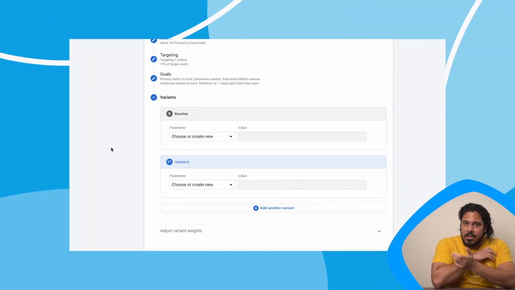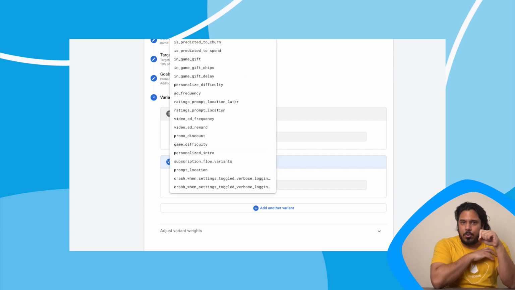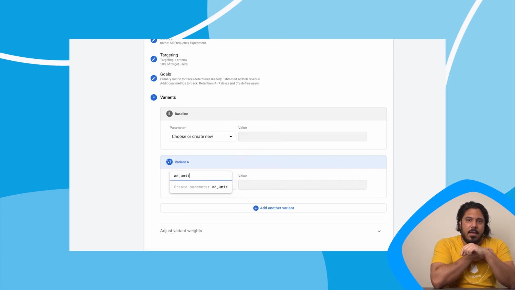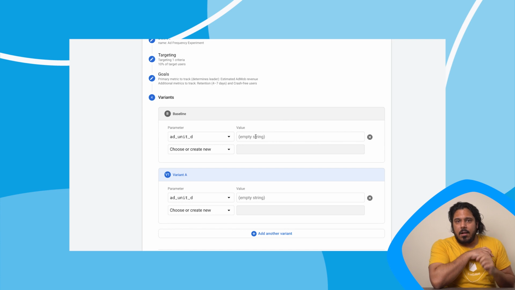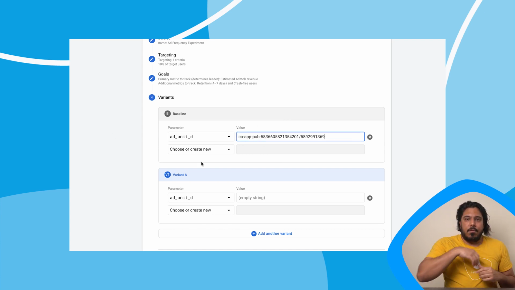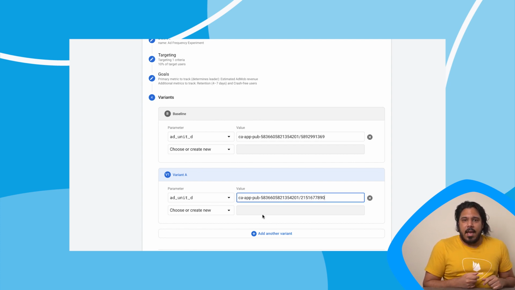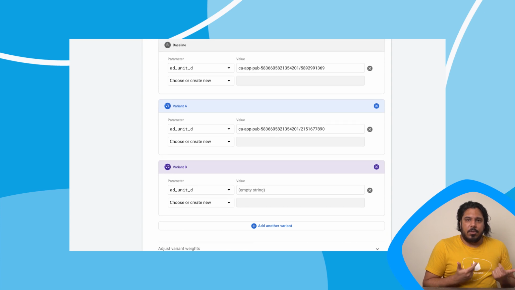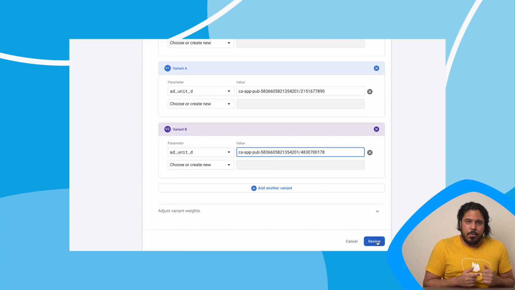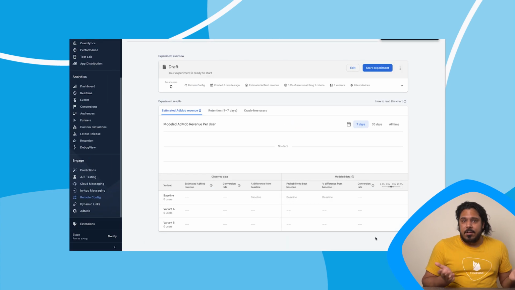Going back to designing our experiment in the Firebase console, I'll create a new parameter for the control group called adUnitID. And for the baseline value, I'll use the adUnitID for the first rewarded ad I configured. For variant A, I'll use the adUnitID for the second rewarded ad, and for variant B, I'll use the adUnitID for the last rewarded ad. Then I'll click on Review, and my experiment is ready to be started.